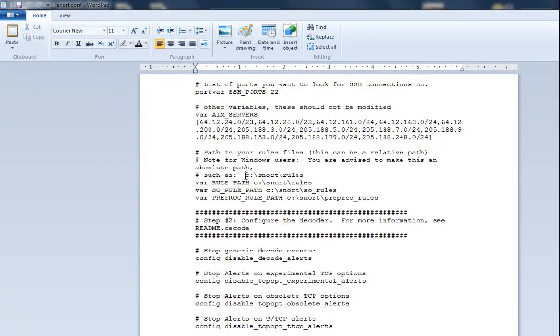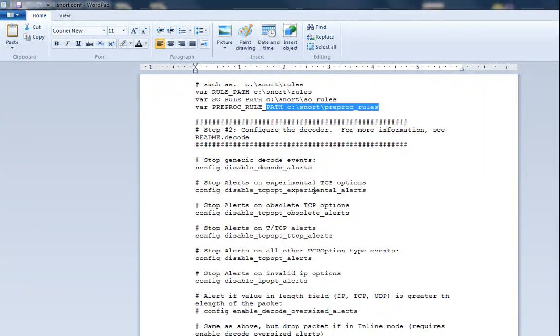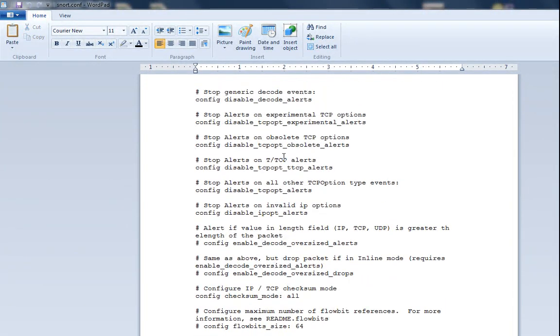You want to change the rules file to the c:\rules destination. So change these to the specific address so it knows where it is located. Pretty much no changes are done here on this set.